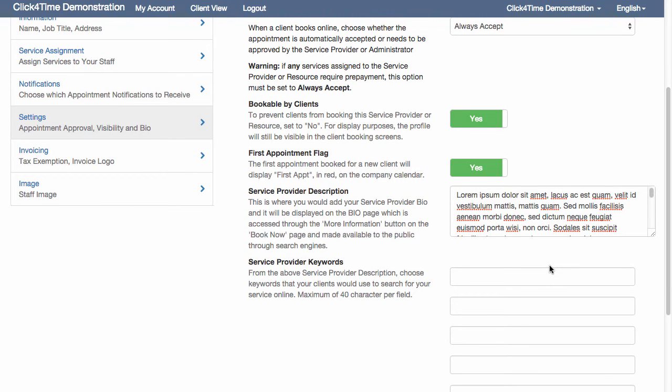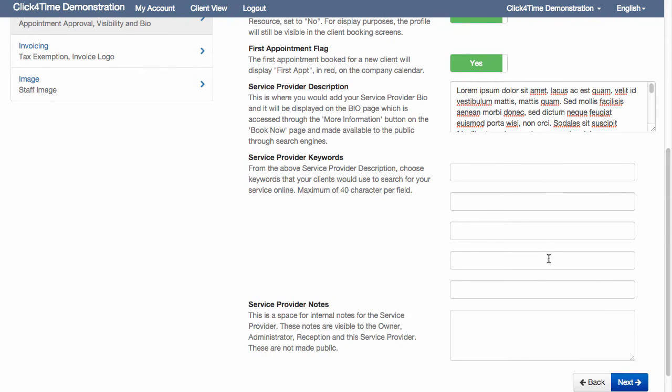Below the description, you have 5 spaces for keywords. This may include specific areas of expertise, unique services that you provide, or geographical area your service is provided. I think you get the idea. There's also a notes section where you may want to add information for internal use. These notes are not displayed publicly or anywhere else in the system.